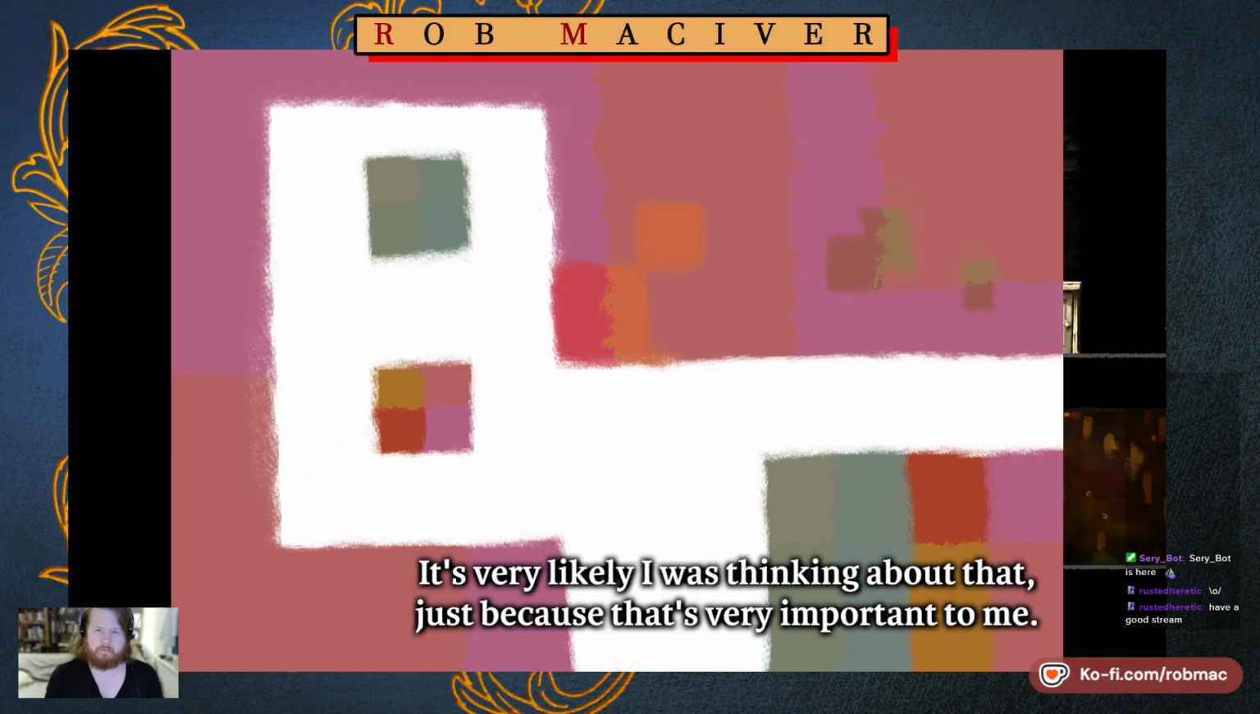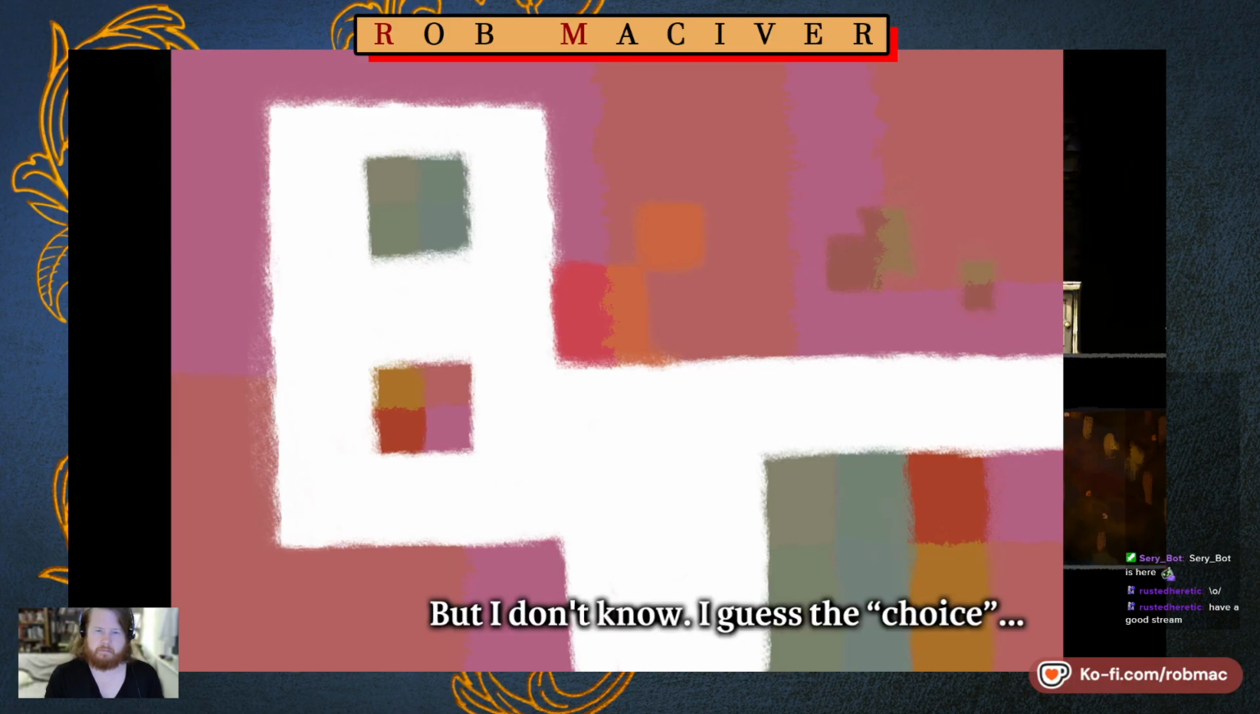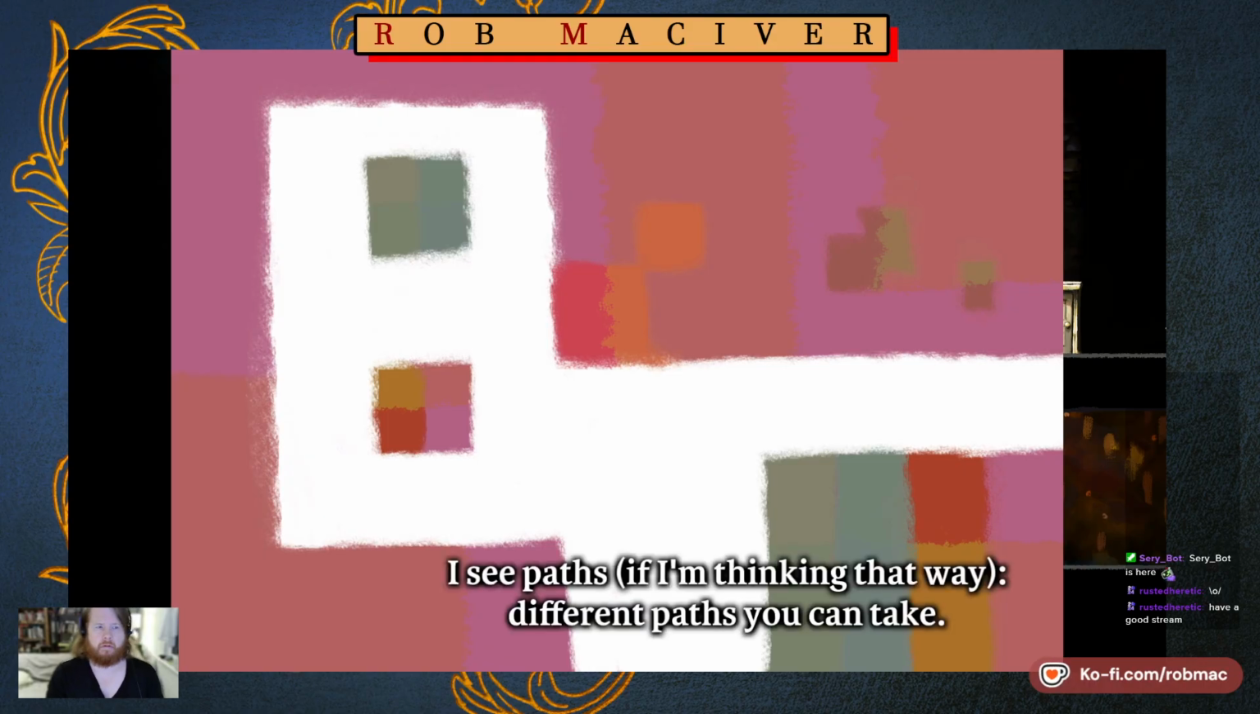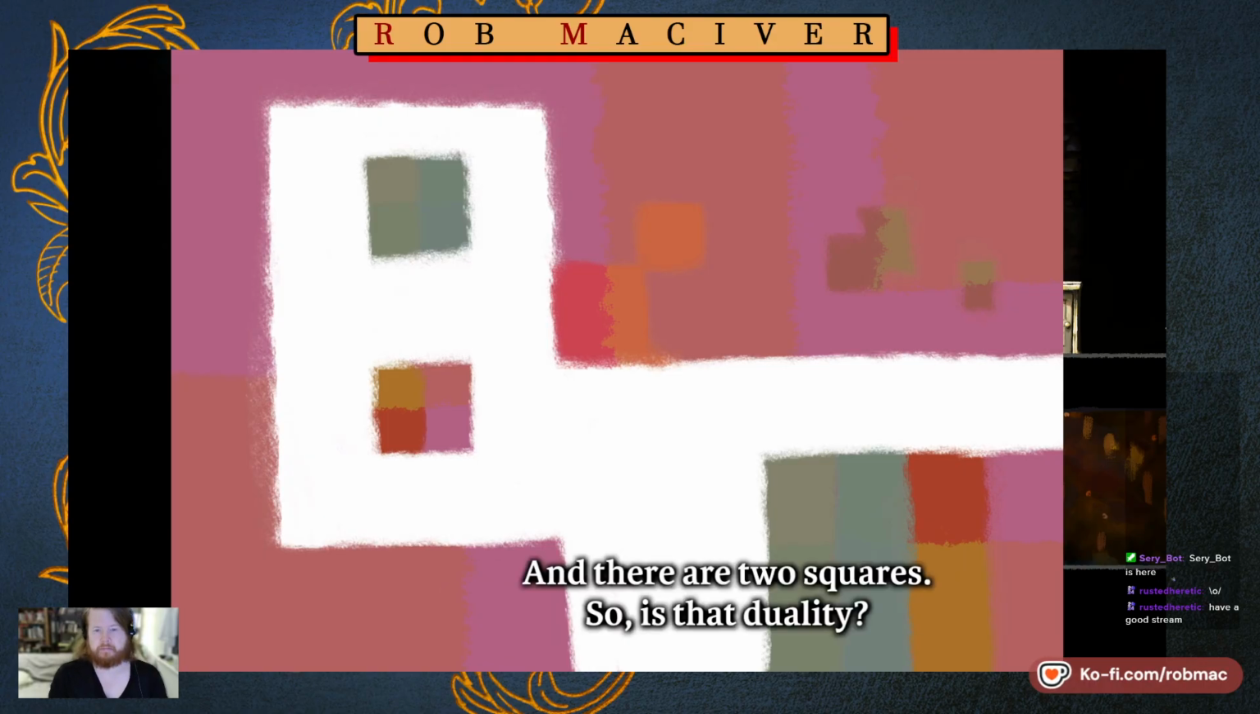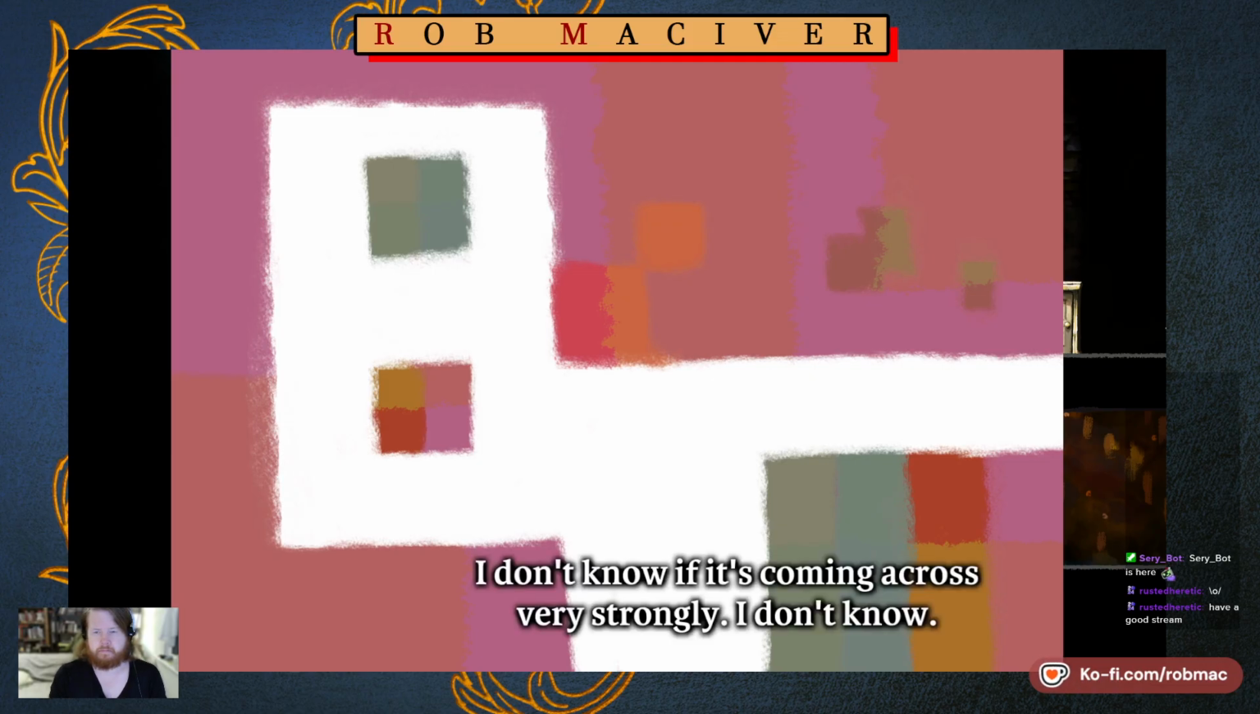Just because that's very important to me. But I don't know. I guess the choice, I see paths, if I'm thinking that way, different paths you can take, and there are two squares. So is that duality? I don't know if it's coming across very strongly, but I don't know.